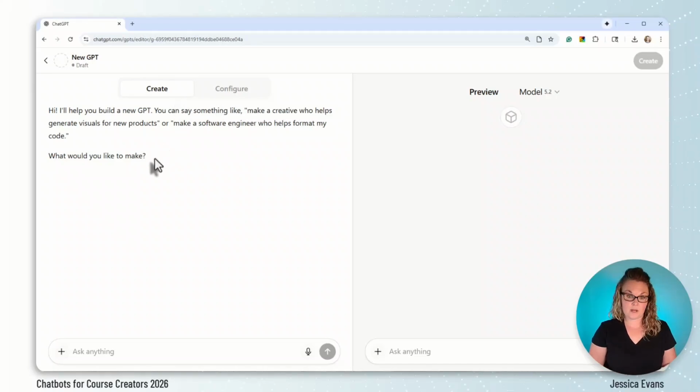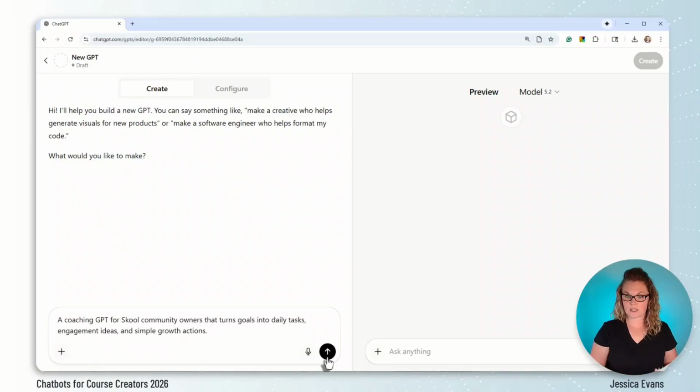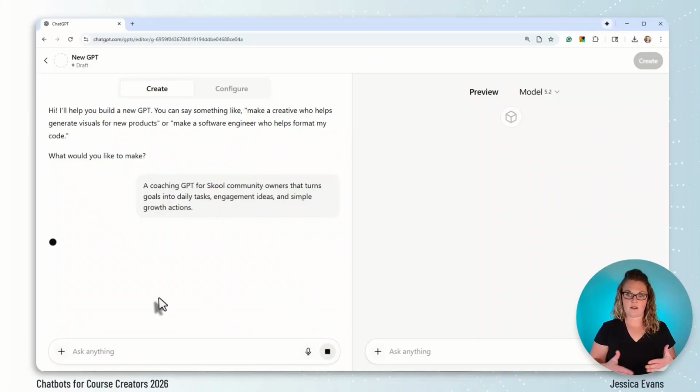The best way to think of the Create tab is this. Create is an AI helper inside the builder that walks you through building a custom GPT. It's like you're having a conversation with an assistant who is helping you decide what your GPT should be. And then, behind the scenes, it's using that conversation to fill out the fields in the Configure form.